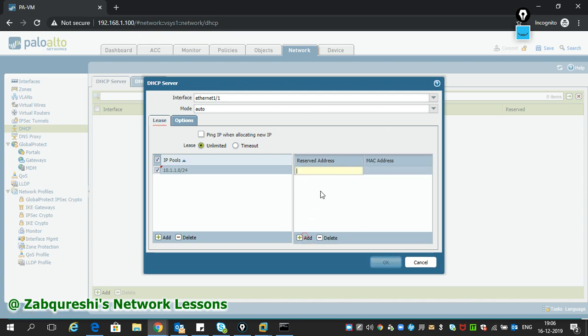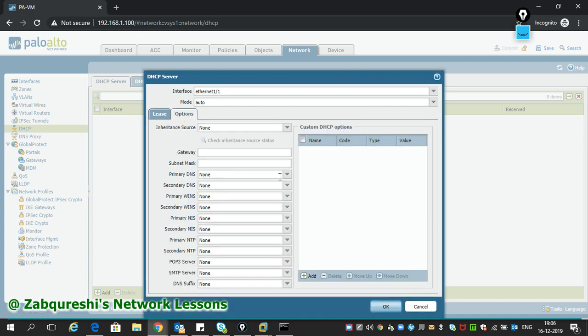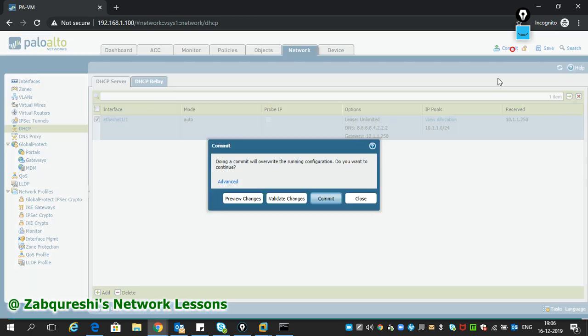Okay, reserved address is my 250. That is my firewall IP, right? So I'll keep it like this. And that is done. Okay, I have to set up the options, right? I need the gateway. Gateway would be 10.1.1.250, and the subnet mask is /24. Primary DNS I'll set up as this, and this will be my secondary DNS. And the rest I don't need, so I'll press OK, and then I have to commit, right?